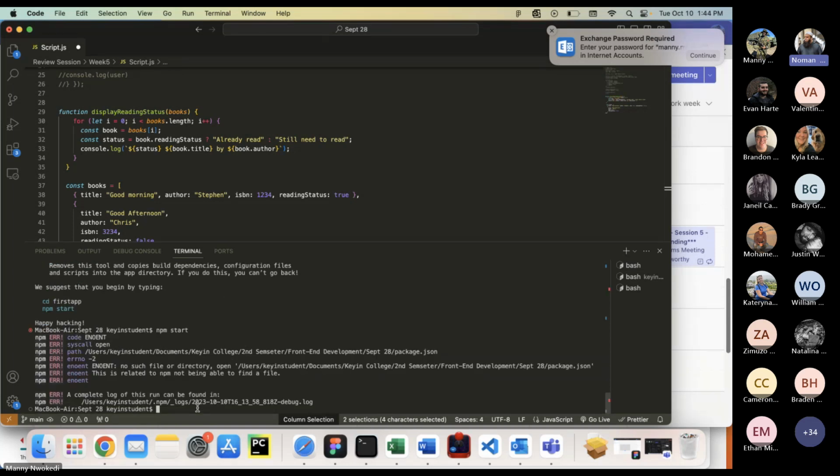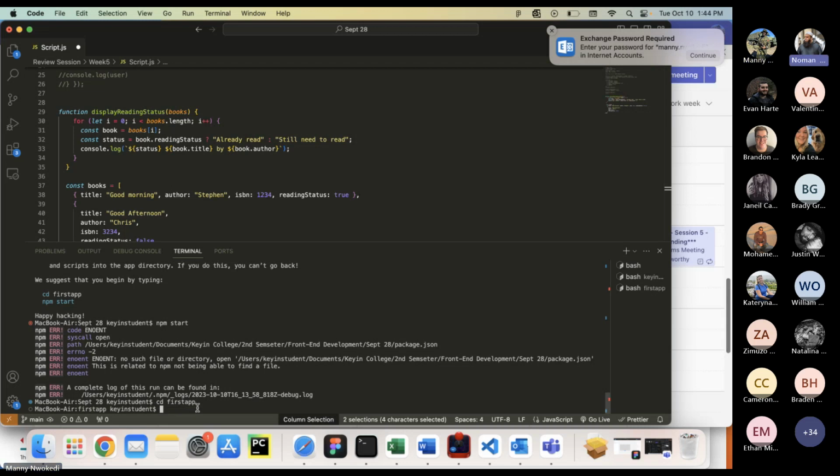Yes. Now write cd first app, cd space first app. Hit enter. Look at that. You see, Manny, your cursor is now inside first app. Do you see after MacBook Air, you see first app key into students? You see that? Wonderful.